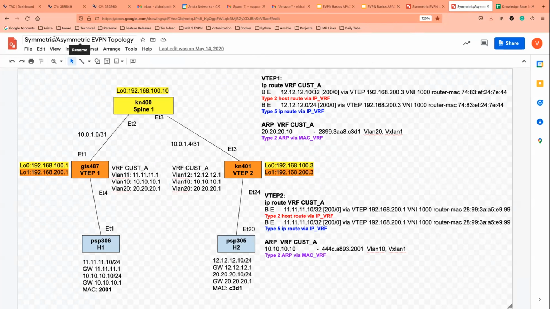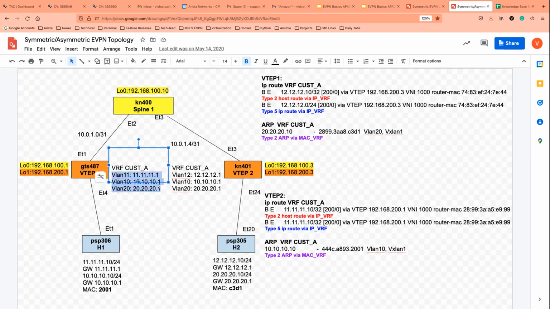So basically this topology is a symmetric-asymmetric combination, right? It's not purely asymmetric, it's a combination of symmetric and asymmetric IRB. There are two VTEPs, individual VTEPs, VTEP1 and VTEP2. If you see here, VTEP1 has three SVIs, VLAN 10, 11 and 20. And VTEP2 again has three SVIs, 10, 20 and 12, right?